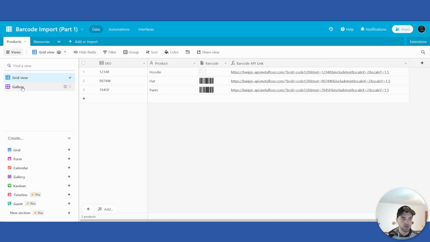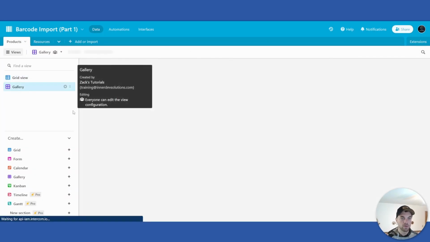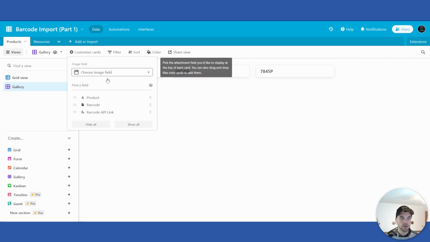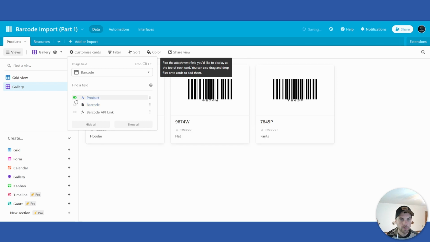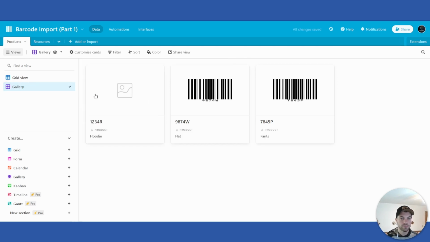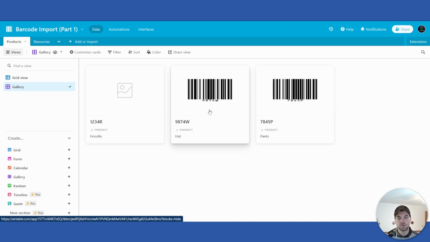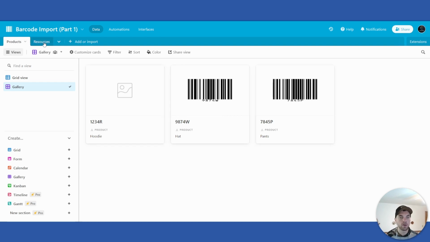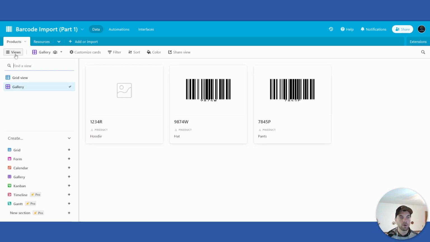But if you go over, create a gallery view, and customize cards, we'll bring in that information. So we can see here that the hat has the SKU of 9874W. And if you scan this with a barcode reader, it would produce that alphanumeric code there. So that is pretty much it for how to set up that portion of the import.